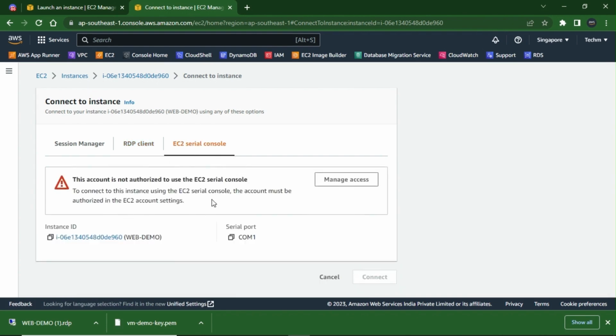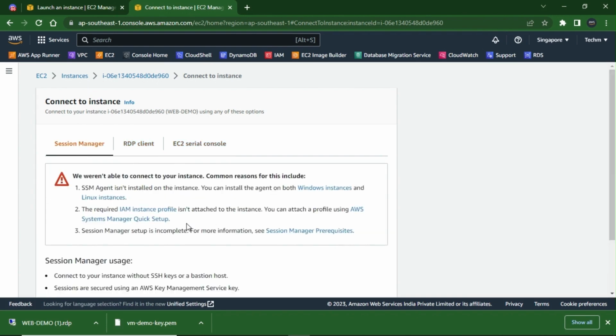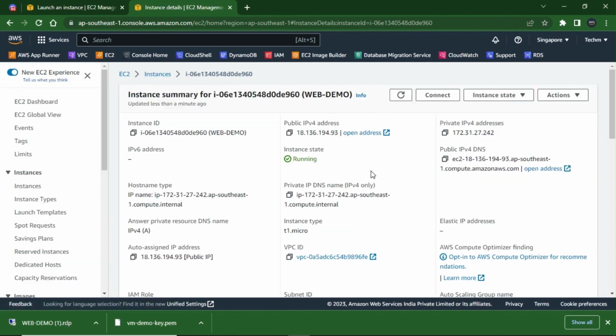So these are the EC2 CLI console. We will talk about this later. And what is Session Manager? We will talk about this later. You can directly connect to your virtual machines from this browser, and there are so many features available. So we'll talk about this later, okay?